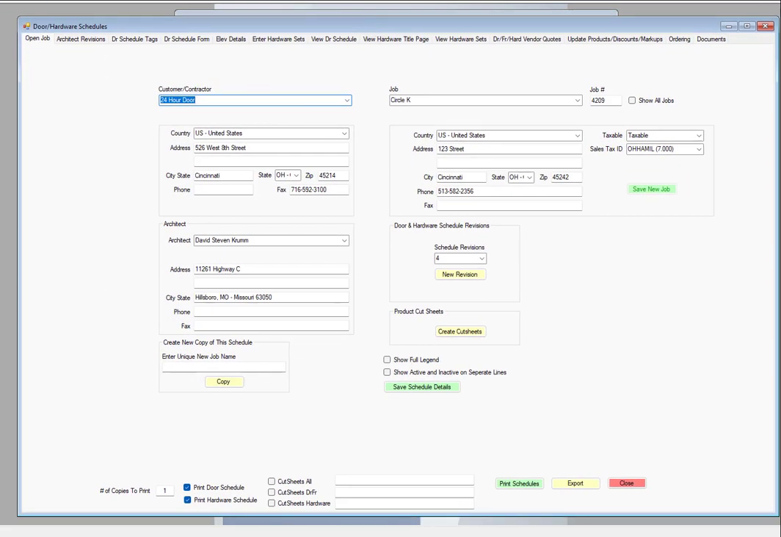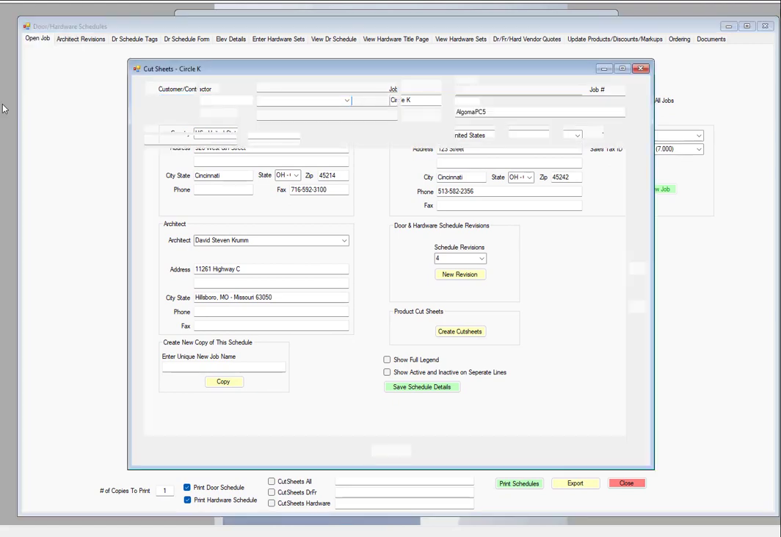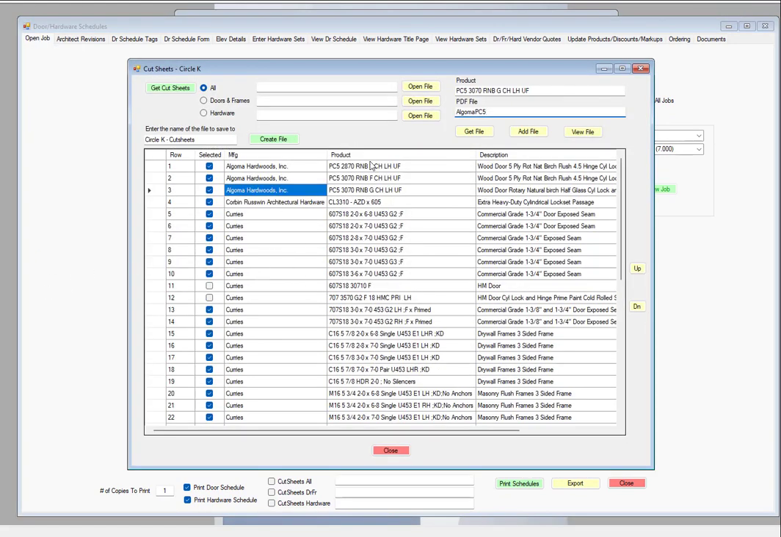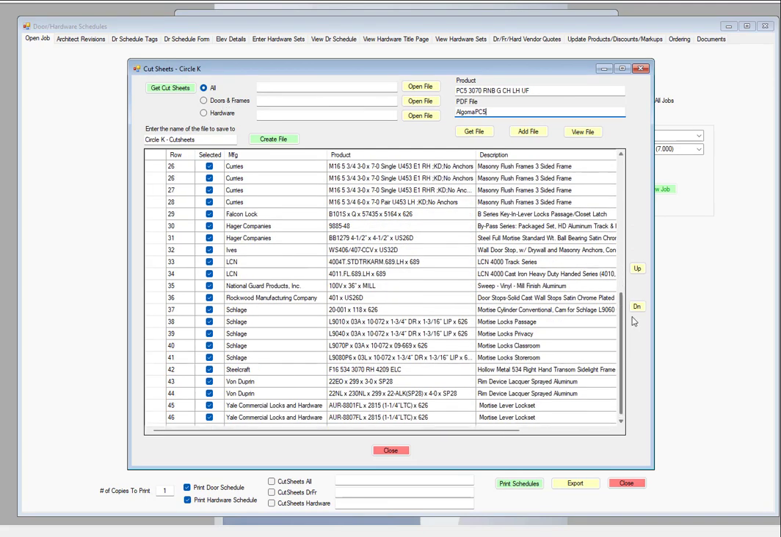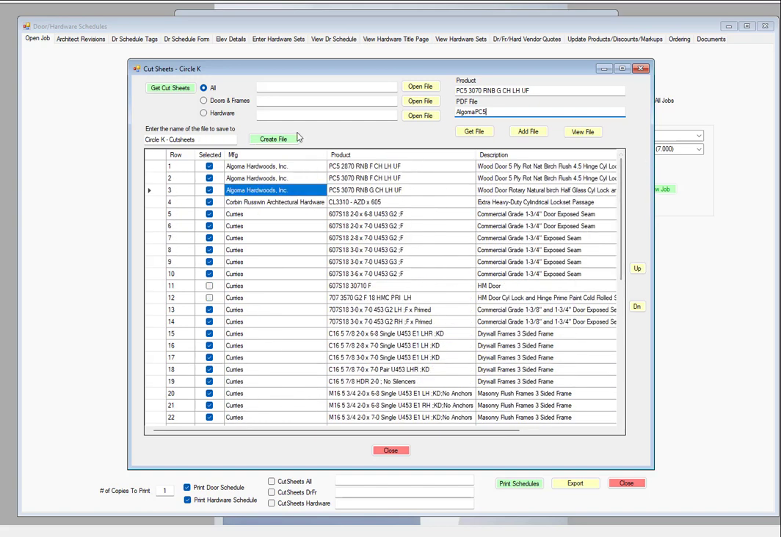Okay, getting back over to our cut sheet form. Once we have everything the way we want it, we have all our necessary cut sheets selected, the next thing we need to do is click on Create File, and this will be the file name it's going to use, Circle K-Cut Sheets. So if you want something different, type it in here before you create the file, and that's the file name it will use.